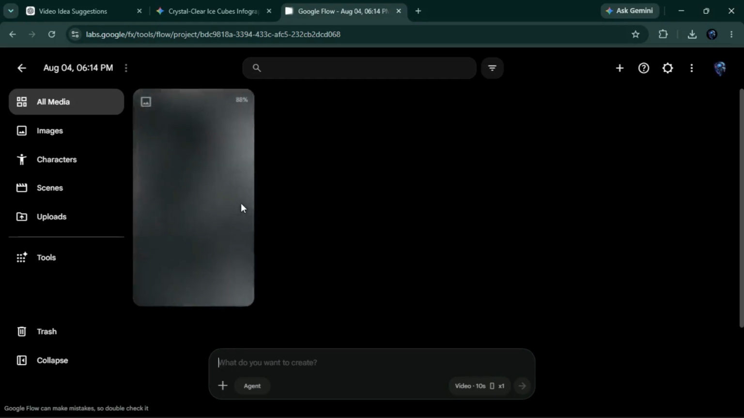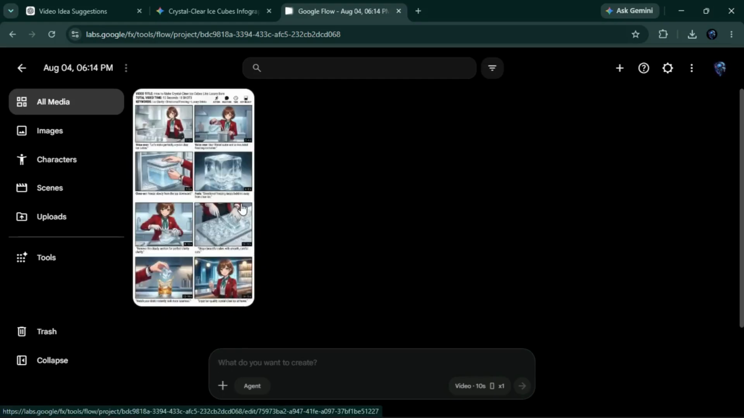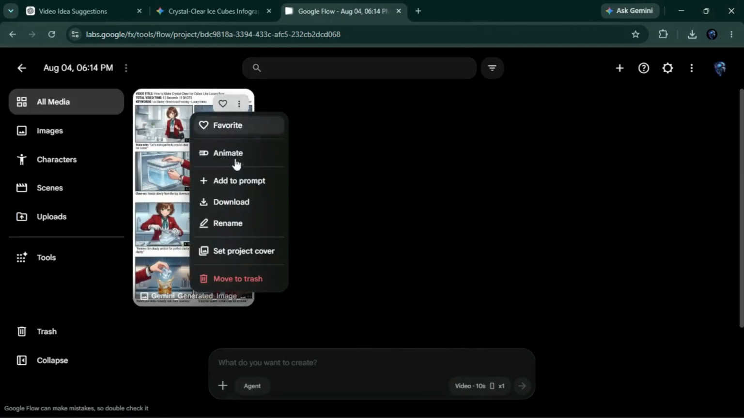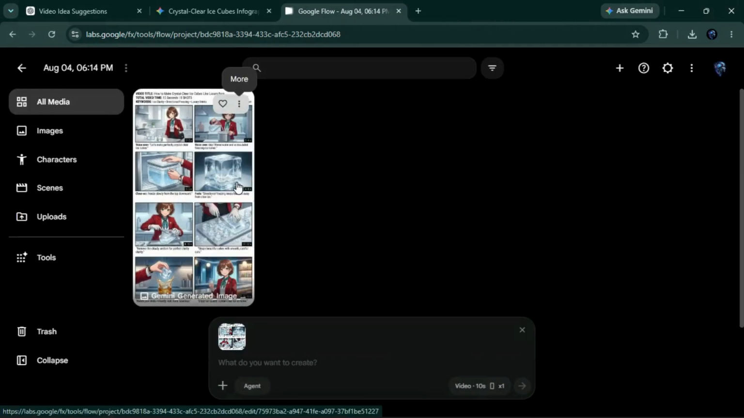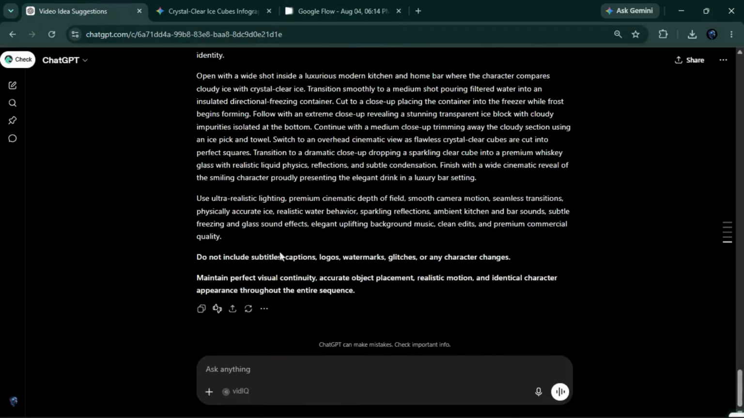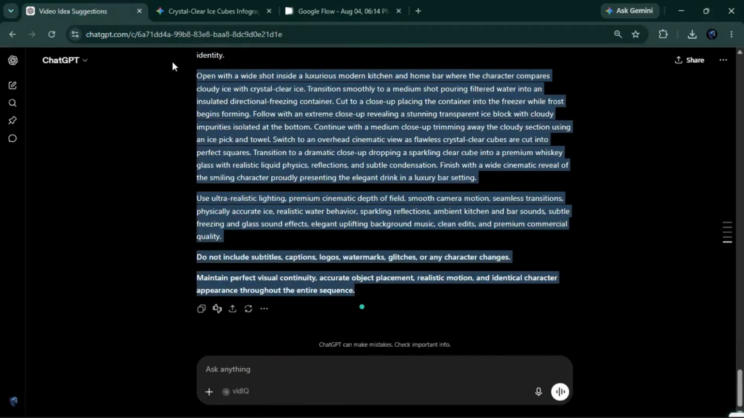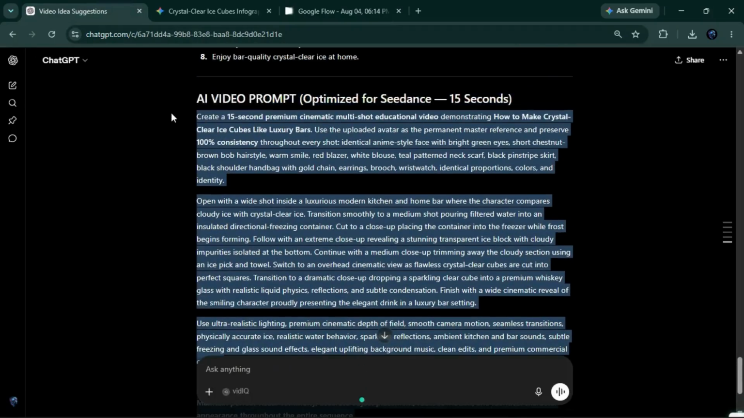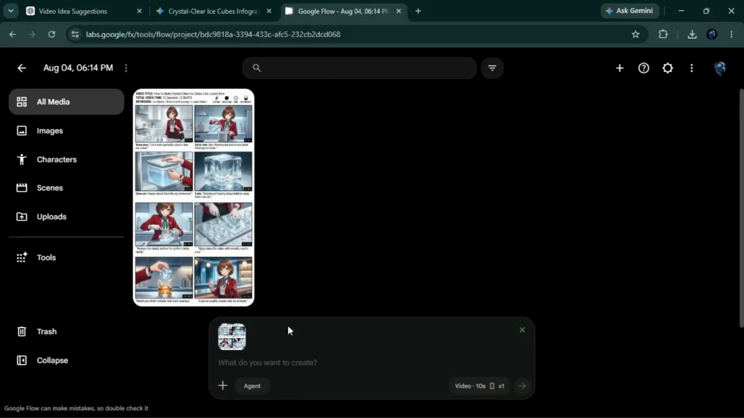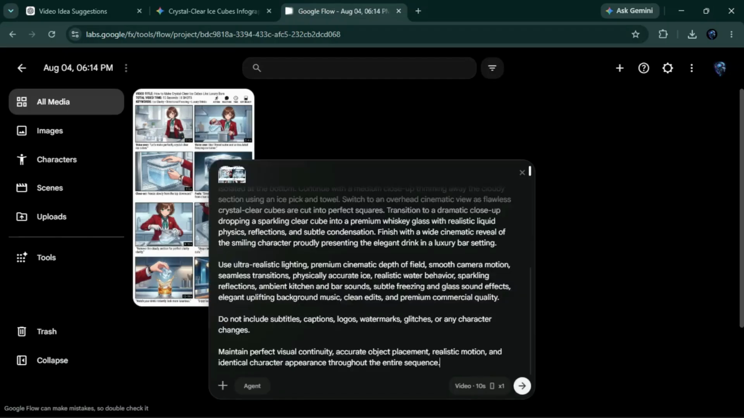Wait a few seconds while the upload completes. Once the image has been uploaded, click the 3-dot menu on the image and select Add to Prompt. This adds your storyboard as the visual reference for the video generation. Now go back to ChatGPT and copy the AI video prompt that was generated along with your storyboard. Return to Google Flow AI and paste the prompt into the prompt box.